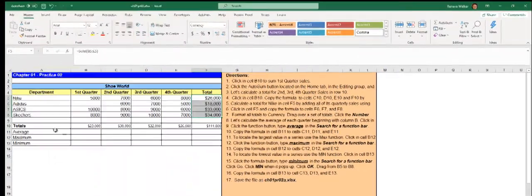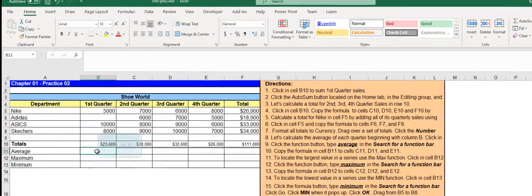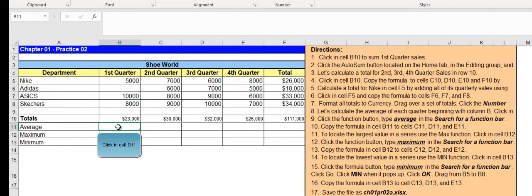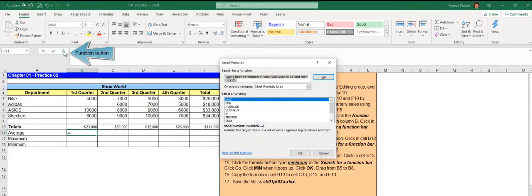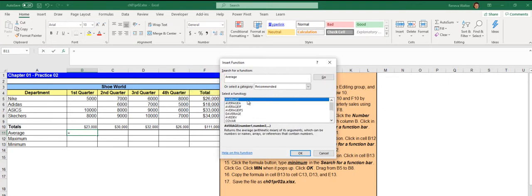Alright, now let's calculate an average. We'll do a first quarter sales average. Click in cell B11 where we want our average to appear. On the Home tab, next to the formula bar, we'll click the Insert Function button. We are going to type in the search for a function box the word average and then click Go. Average will pop up and select a function. We'll click on average and then click OK.